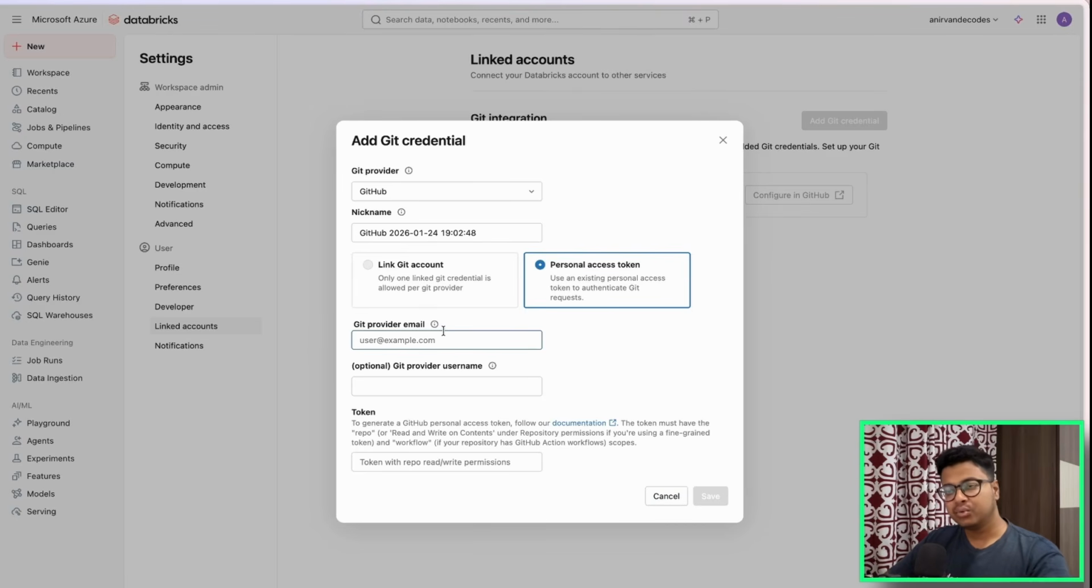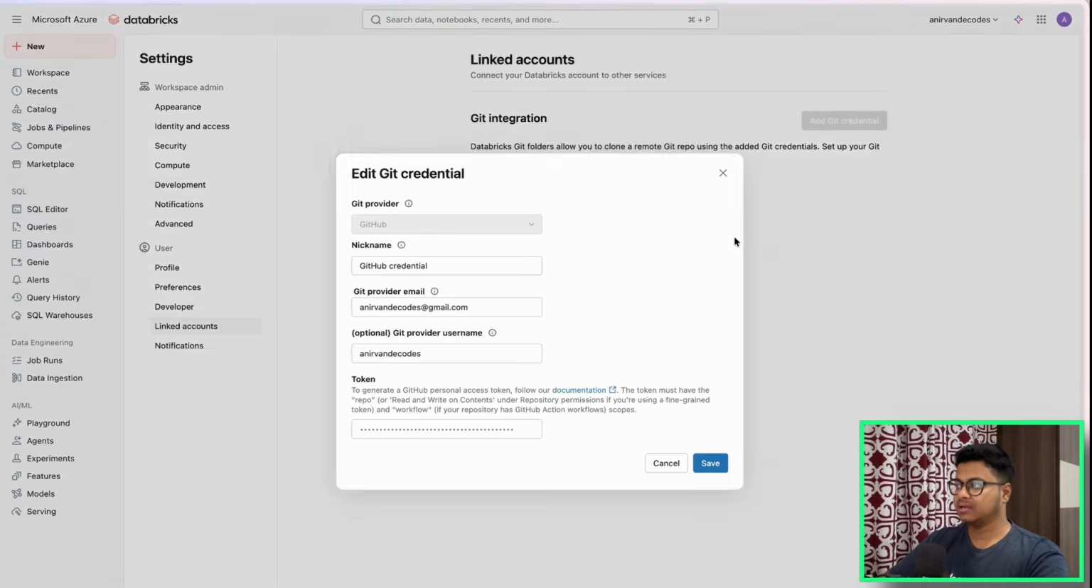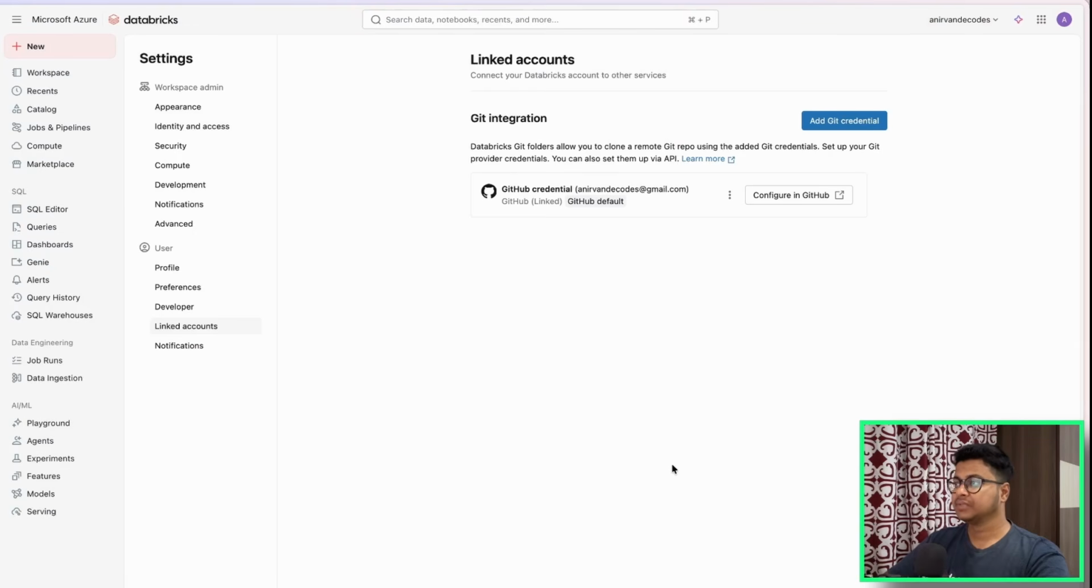It will take you to your GitHub account. It will ask you to install some app, so you just have to click next. It will authorize, and you'll get a linked account like this, right? So this is the linked account. This is the provider email, and this is the username, and it also has a token. This token will be created automatically by Databricks. So this is all you need to do to reflect any changes from your Databricks workspace to your GitHub account.